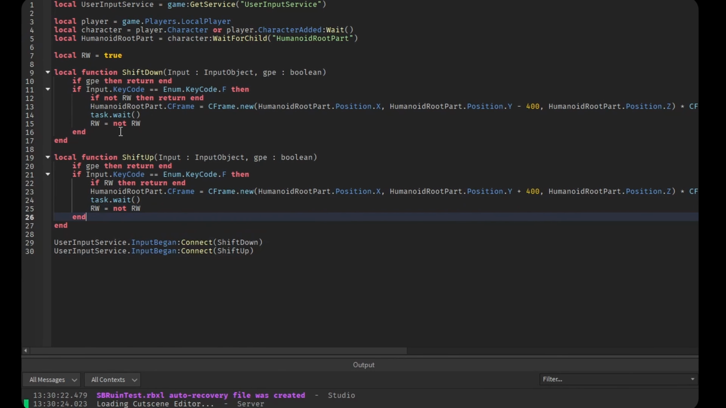And that's the same for here, because we made it false here. The second time we press F on our keyboard, this runs, so it's false. And we're setting this equal to not false. What's not false? True is not false.